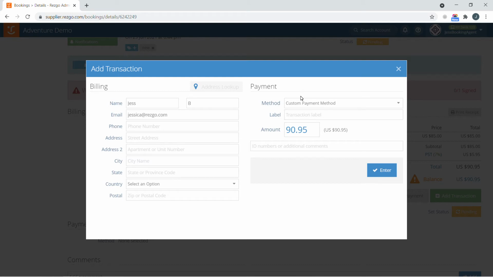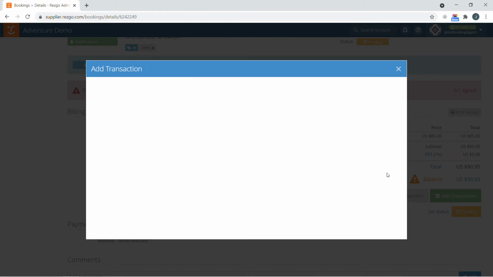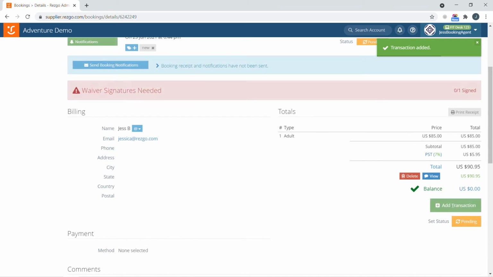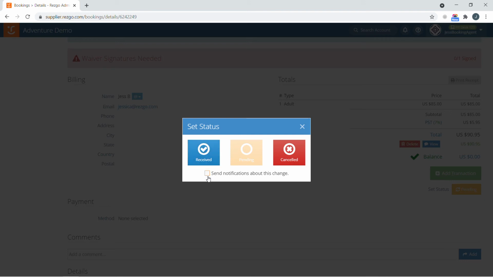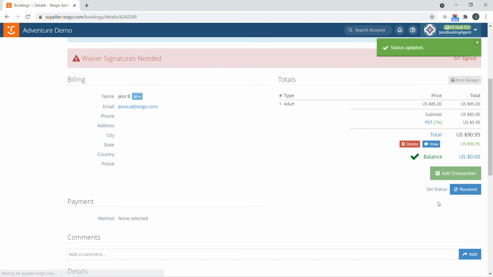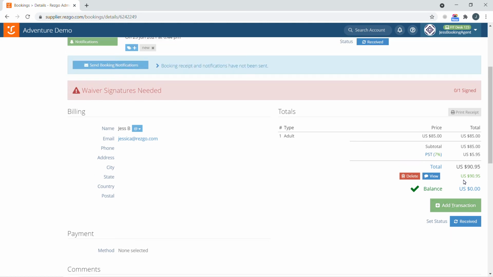So just select the payment method that they paid by and select enter. And here we can see the balance is now 0. So we'll also want to make sure this shows as received. You can select whether you want to notify the customer of that change or not, but we're just going to change it to received. And this is what you want to see. You want to see received, and you want to see that they've paid. You can also just pay a deposit, just depending on how it works in your specific business. But that's ideally what you want to see.